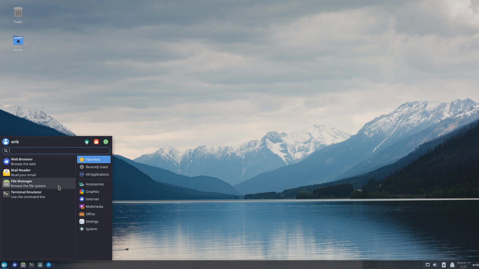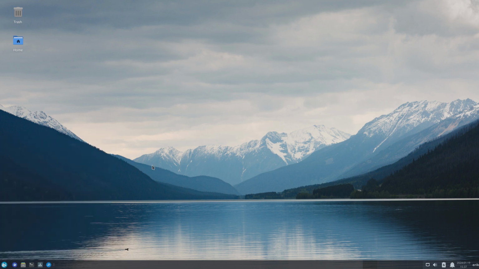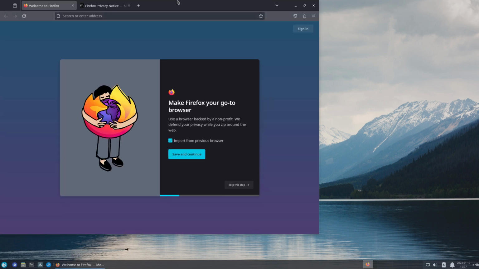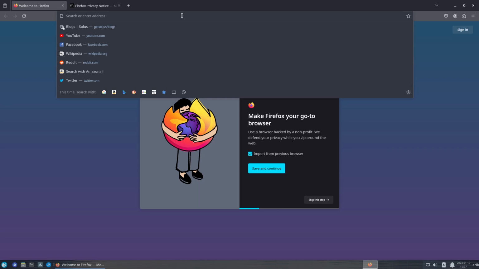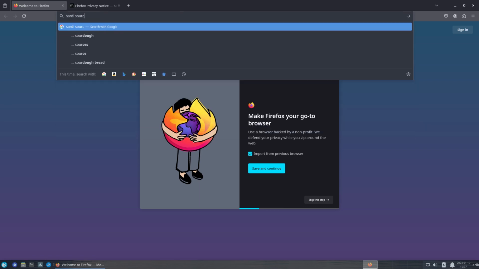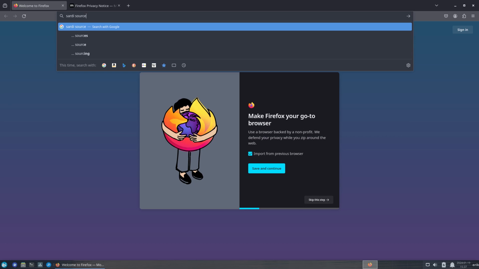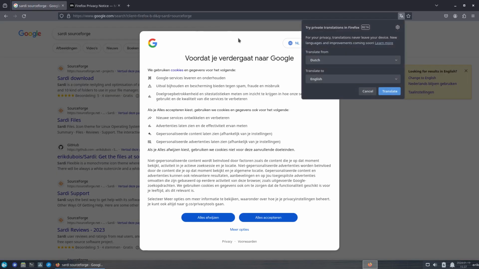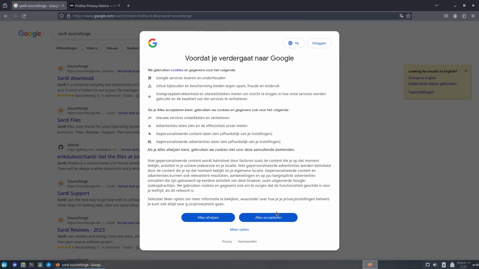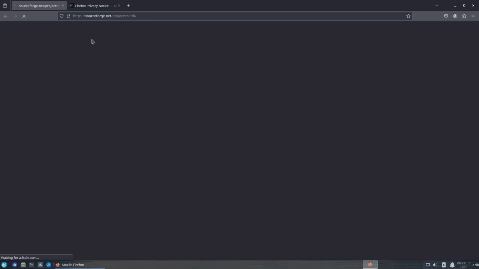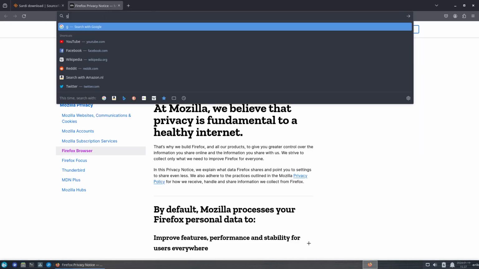Now, Internet, Firefox, surfn, and let's have a look. Sardi is on SourceForge, and that's that. And surfn is on GitHub.